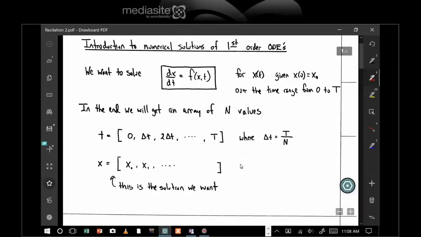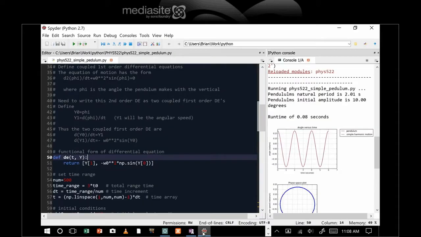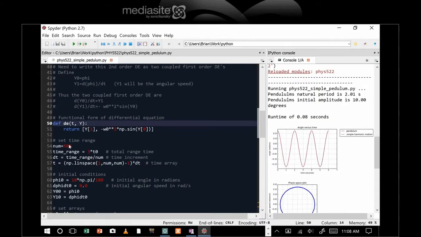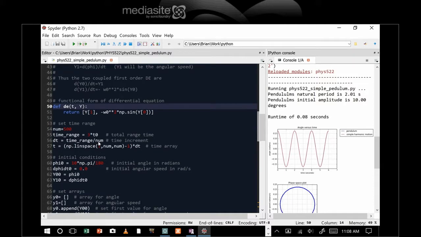Now, going back to what I wrote before, remember, I have to get x as a function, all these x values. First, I need to set all the time values. How do I do that? I pick a number of points. That's my capital N, num. I pick some time range. Remember, I'm solving from 0 to capital T. Now, what sets the time scale in the problem? Well, the natural period sets it, and so I'm just going to go 3 times the natural period. Then dt is going to be that time range divided by the number of points. And then t is going to be the list of all time values.